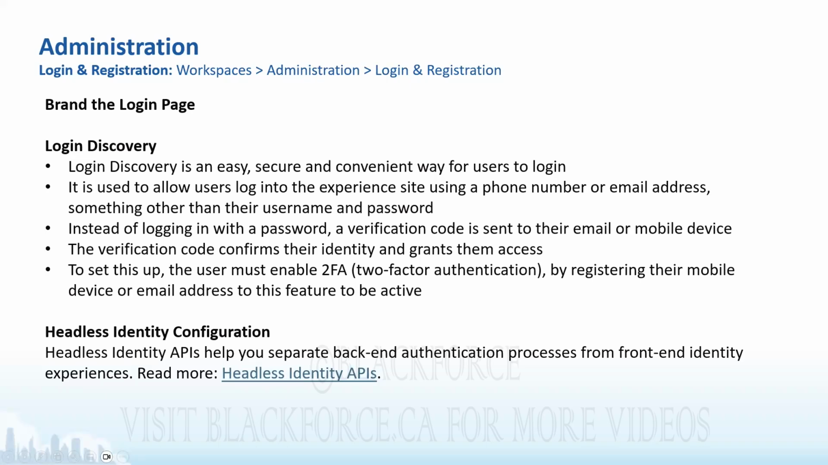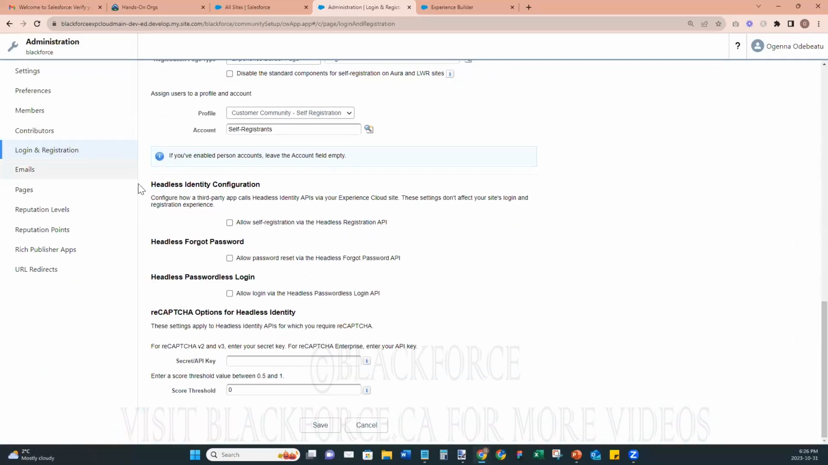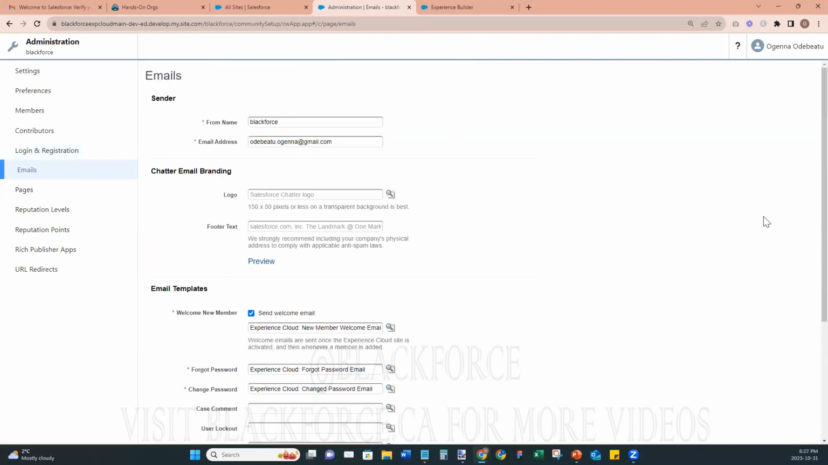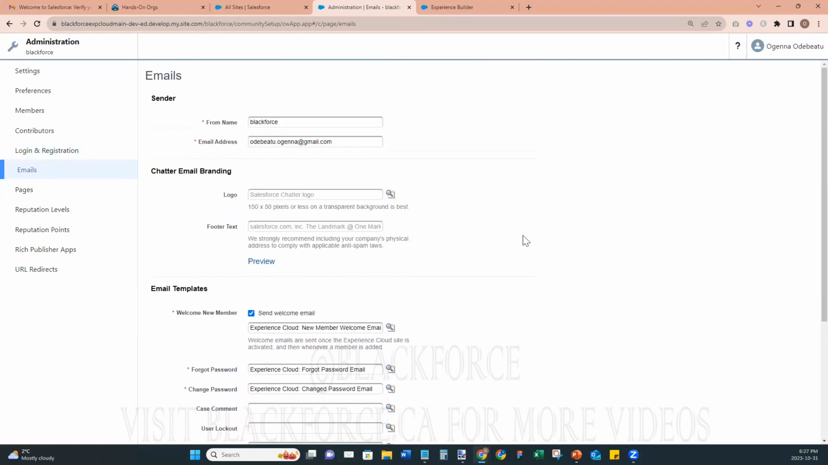All right, so I would like us to continue to look at some of the other tabs here. So like the emails, we've been here before when I explained how to use the templates, but I would like us to start from the top. So over here in the sender section, you can change the name that the email is coming from. So we can change it to black phos ink.